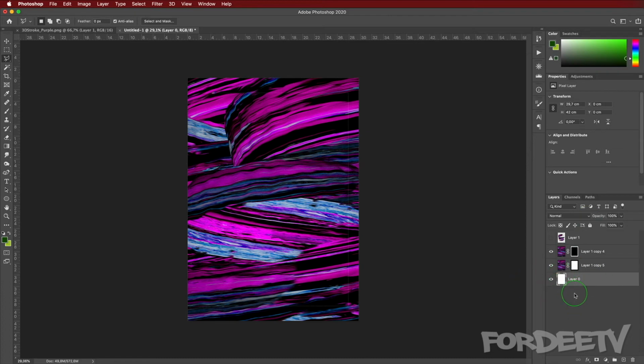Let's select this bottom layer to be black. I'll press D on my keyboard to bring up my default colors. Now that black is my foreground color, I can press Option Delete and it fills that layer with black.